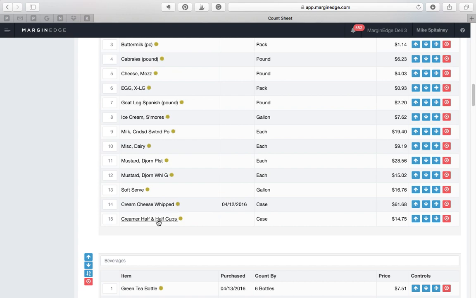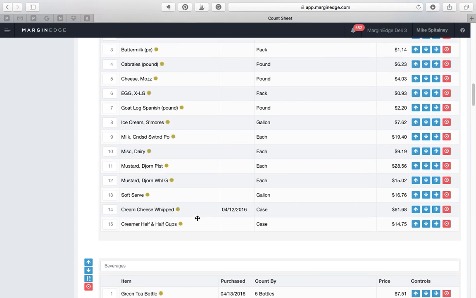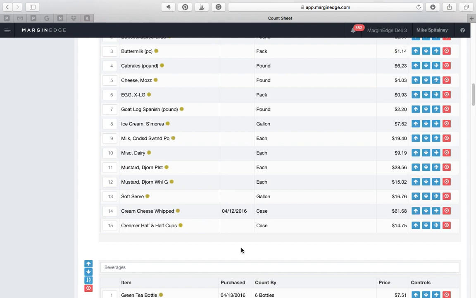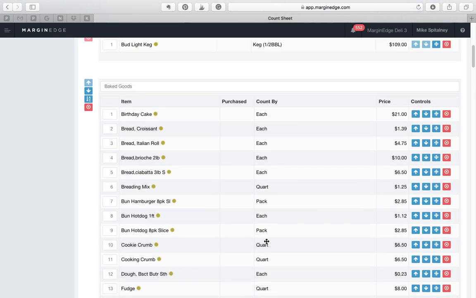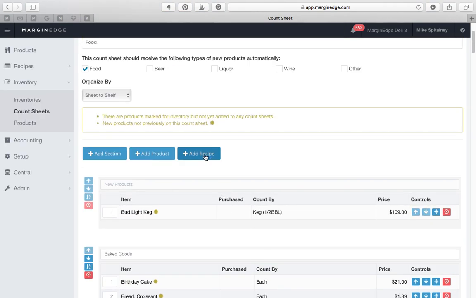In the same way, you can add products one at a time whenever you find something is missing and not in your count sheet. If you have set up recipes already in MarginEdge, you can use the Add Recipe button to quickly add a recipe right to your count sheet.